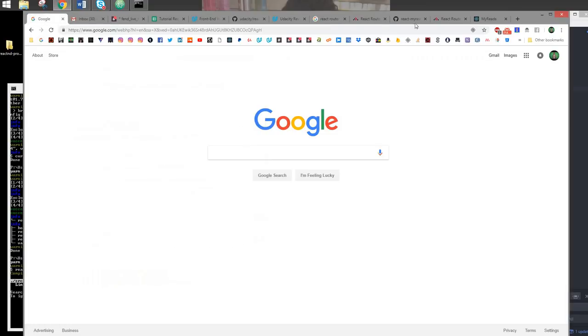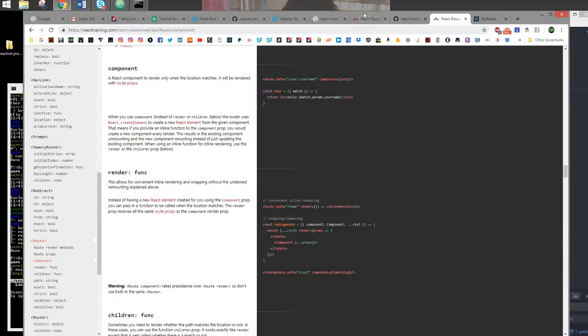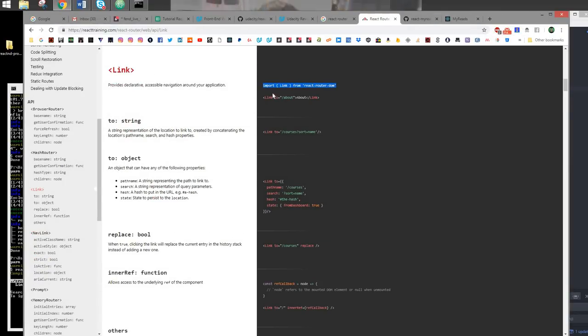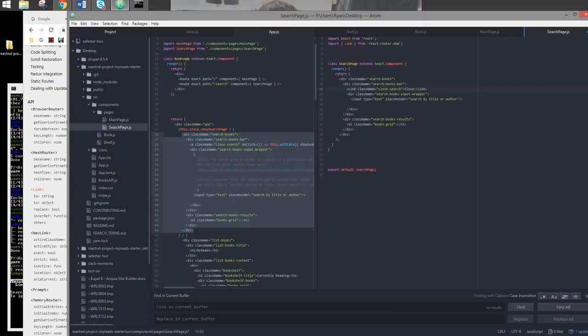And according to the documentation, we need the to prop, which will be the path that we want to link to. So let me go ahead and add that. From the search page, I want to link back to the root, right? Now, that looks good. Go ahead and save that.